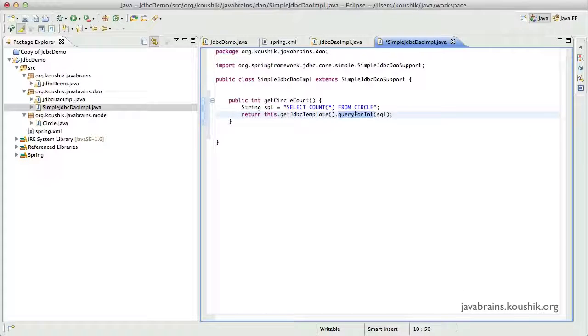So this is a method that's run on the JDBC template member variable that we are inheriting from the simple JDBC DAO support. And guess what? This is it. This is all that your DAO has to do. So none of the initialization code will be there in each of your individual DAOs. It will just be this line of code which runs the corresponding method on the JDBC template and then returns the value, and you're done. So let's save this.